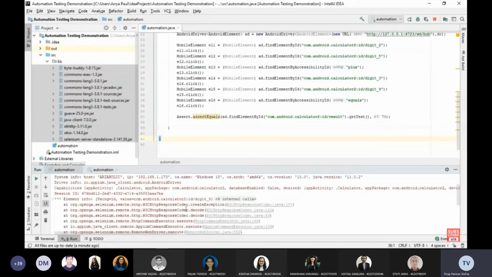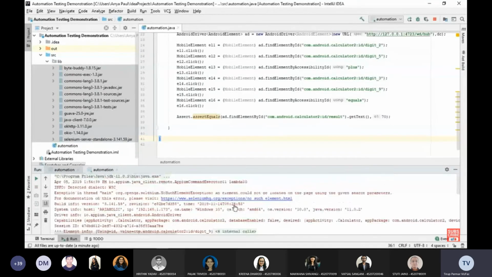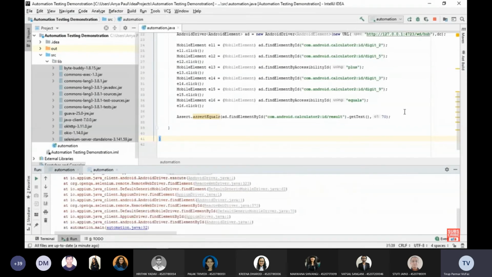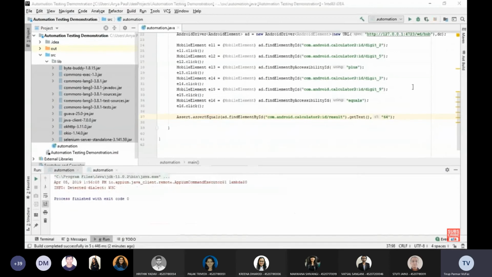This is because, if you guys can go and see out here, in automation, there is an exit code, and it gives you a lot of errors because an element could not be located on the page given using the search parameters. Okay, so this means our test has failed. Out here, you can see all the failures that have happened just because of this one error. Now you can go ahead and press 64 out here. Okay, so let's just put in 64 because that is the intended result.